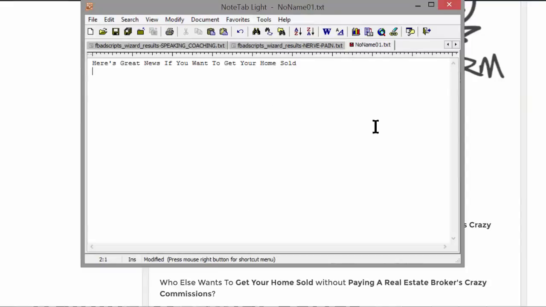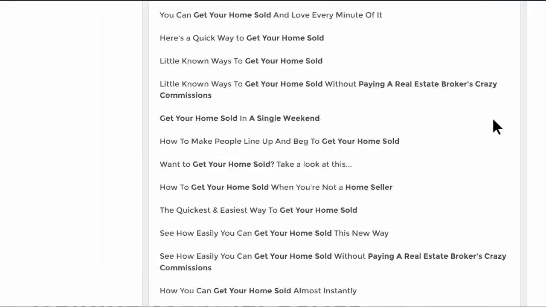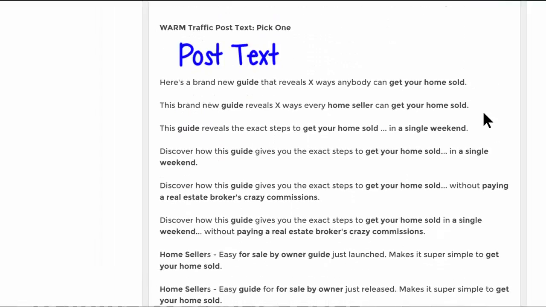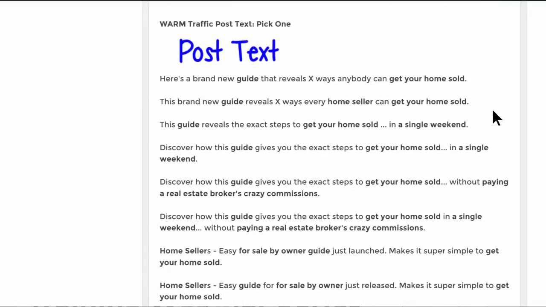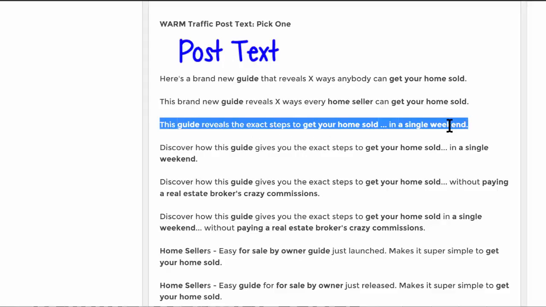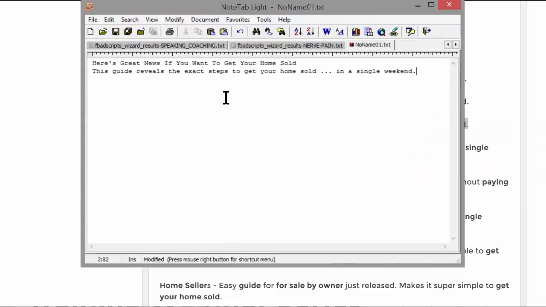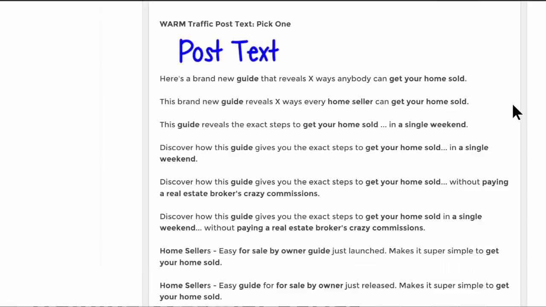And so we got our headline. Now let's grab the post text. All right. So let's see. Here's a brand new guide that reveals X ways anybody can get your home sold. This guide reveals the exact steps to get your home sold in a single weekend. I like that. That grabs my attention. So we put that there.